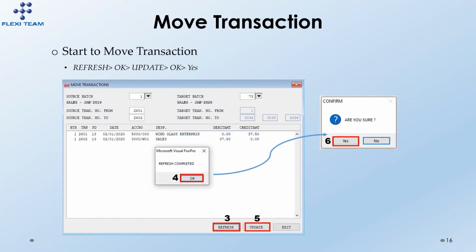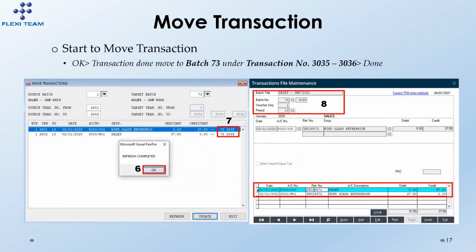After checking that the batch and transaction numbers are entered correctly, we need to click the refresh button and click OK and click Yes. After checking once again that the transactions shown are correct and need to be moved, we can click Update, OK and Yes.